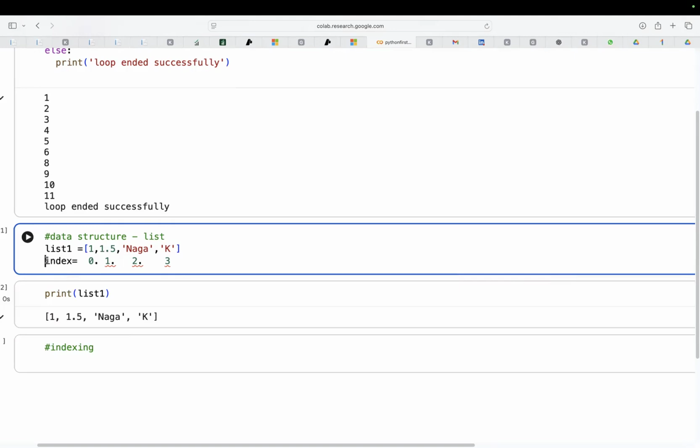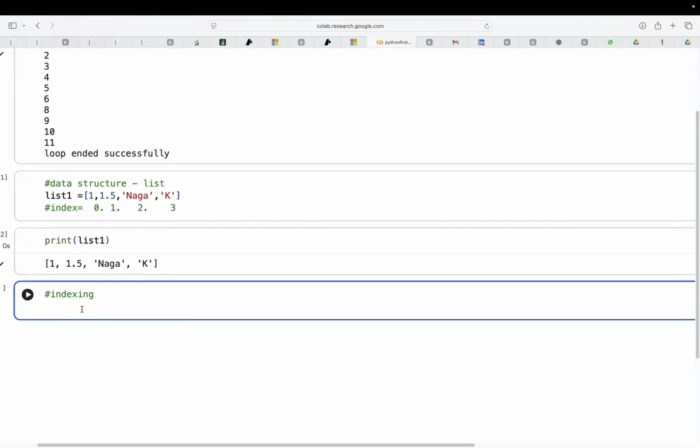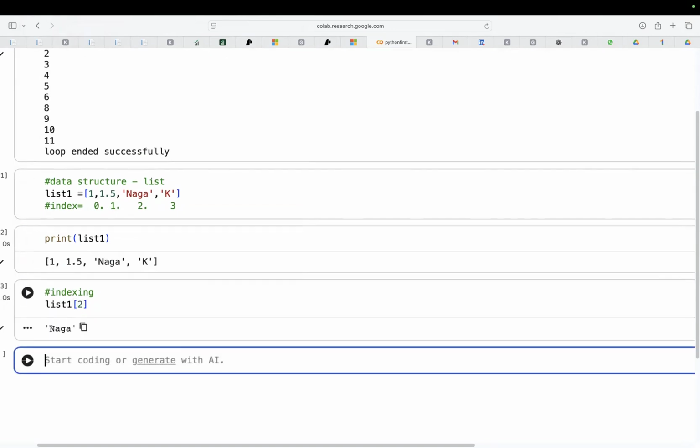Okay, now you understood that. So, if I want to access an element of the list, I need to call it using the list name. List one is the list name, and I use this parenthesis. Inside the parenthesis, you just mention the index number. So if I want to access Naga here, I'll use 2 as the index. See, Naga is accessed.